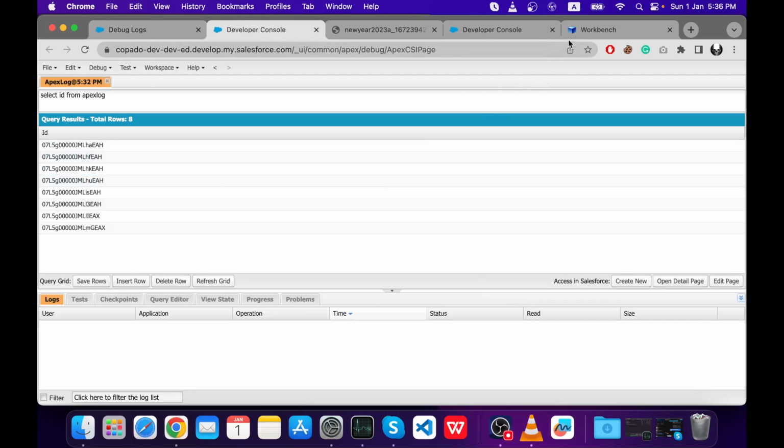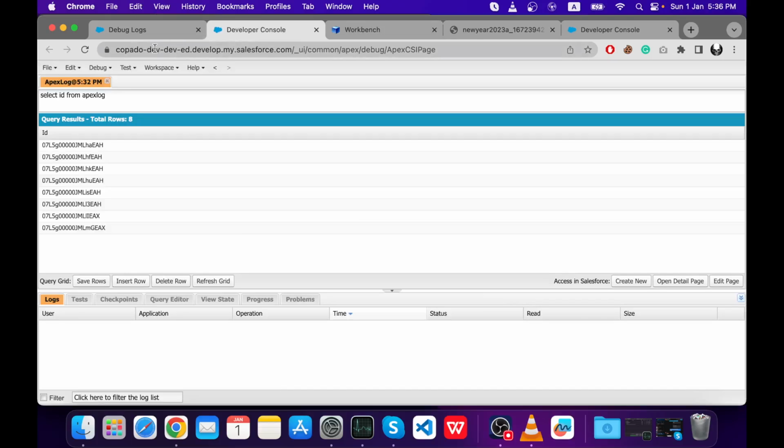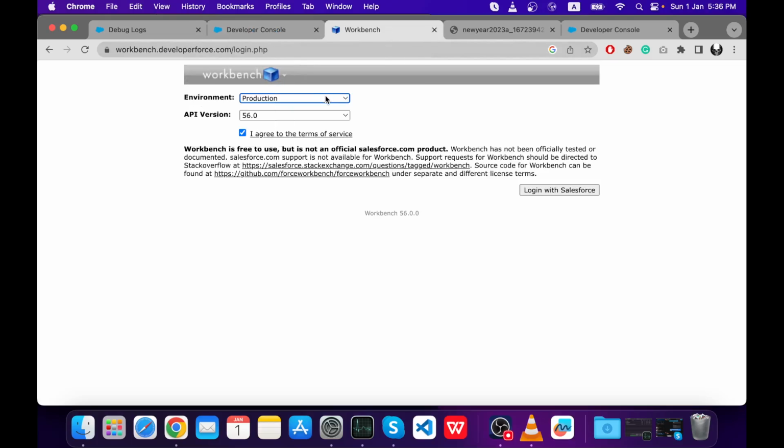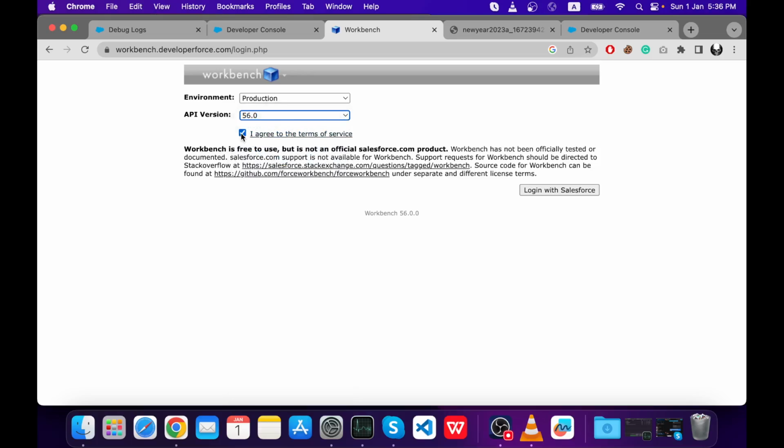First of all, we need to go to the Workbench. We have to log in with our Salesforce organization, and this is a 100% secure site. You don't have to worry about it. You have to select the environment. I'm working from the developer edition, so I will be clicking on production. If you have a sandbox, you can go to the sandbox, that's all right. And I will be keeping the API version at the latest one. I clicked on the checkbox and I will click on login with Salesforce.